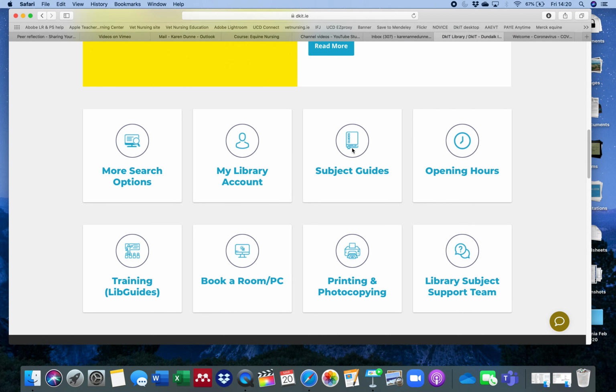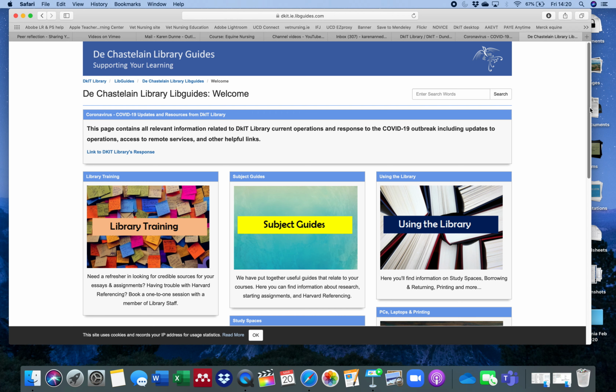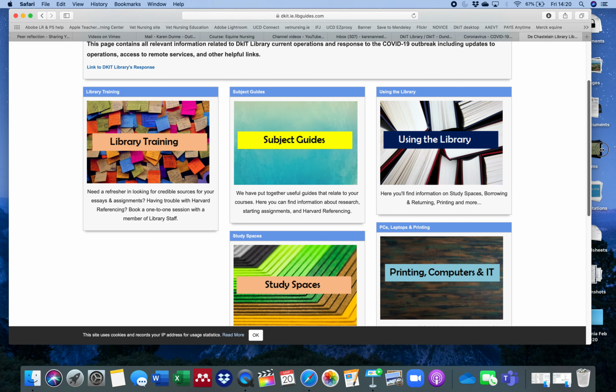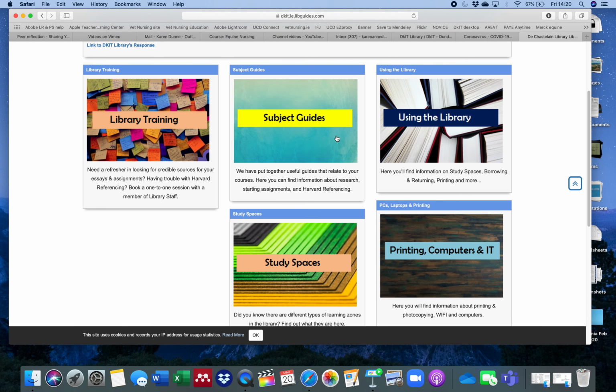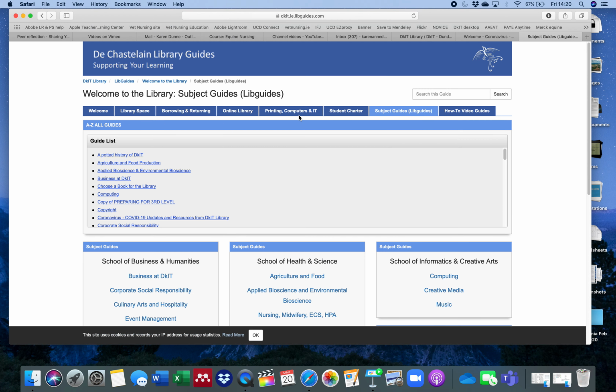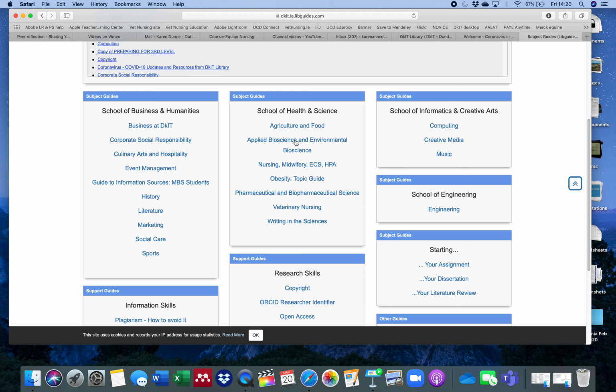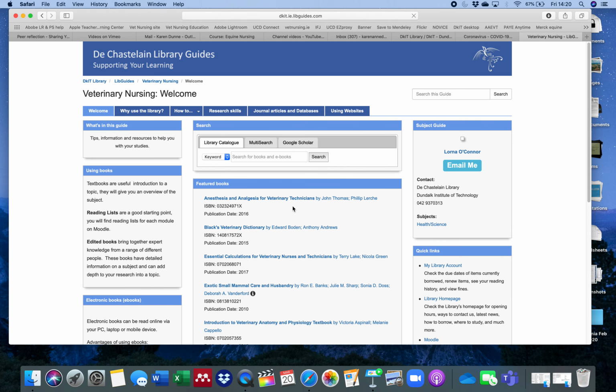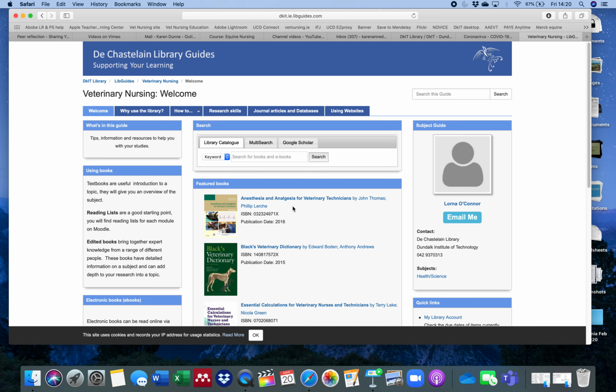So if you click on subject guide underneath the main menu, and then they open up another option where you have one here in the middle called subject guides. So if you click on that, and then I'm going to scroll down and pick School of Health and Science, Veterinary Nursing. So now I'm on the DkIT Veterinary Nursing guide, and you'll find a lot of useful resources here in one place that are really handy. So I'll talk you through roughly what you'll find here.